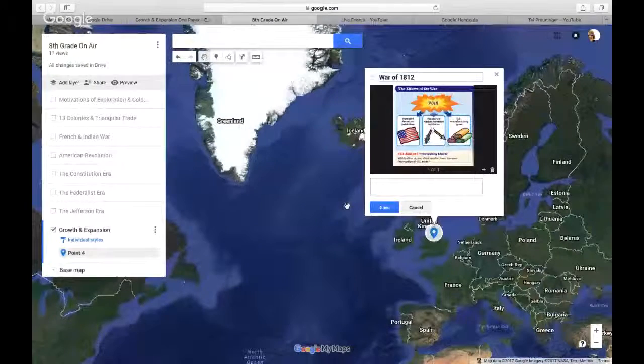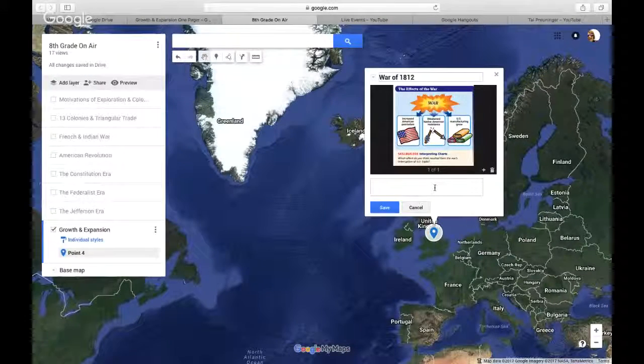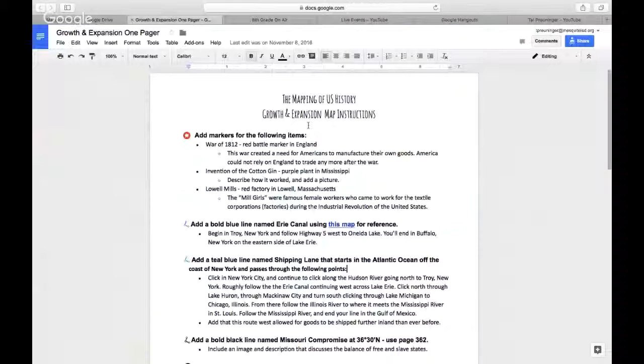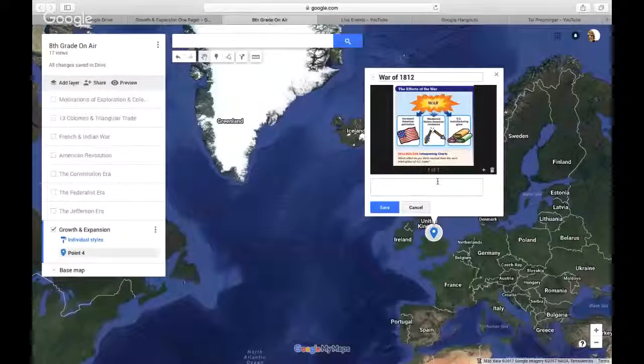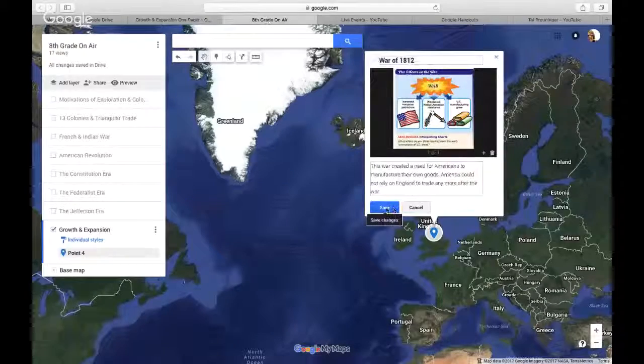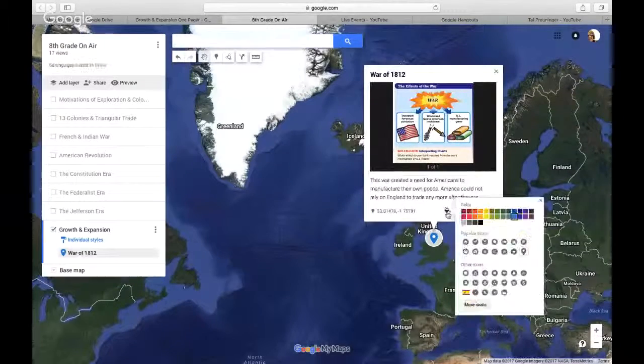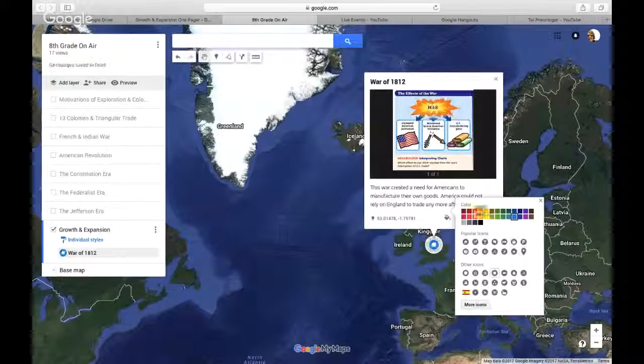So: increased patriotism, Native American resistance was weakened, and then for this lesson, we want to focus on U.S. manufacturing growing. Because if we look at our instruction sheet, it talks about how this war created the need for us to actually manufacture our own goods because we couldn't rely on England, who we were fighting with, to continue to trade with us. So I'm going to add that description to my marker. I'm going to use the paint bucket, the style tool, to turn it into a battle marker, and since it's England, we'll keep it red.